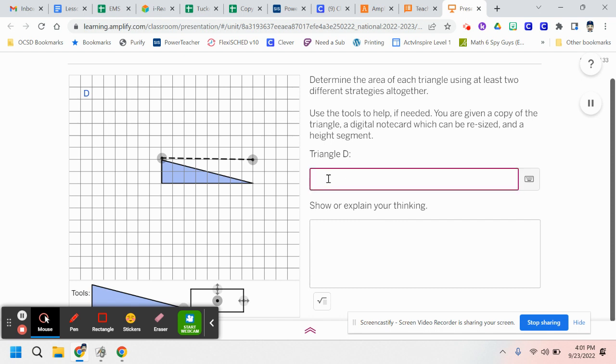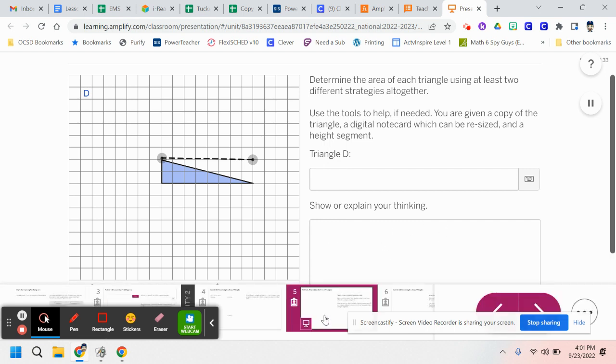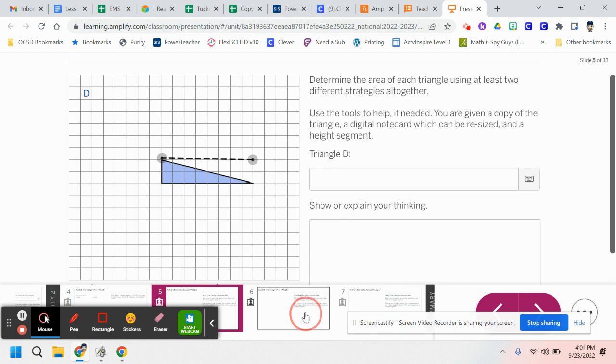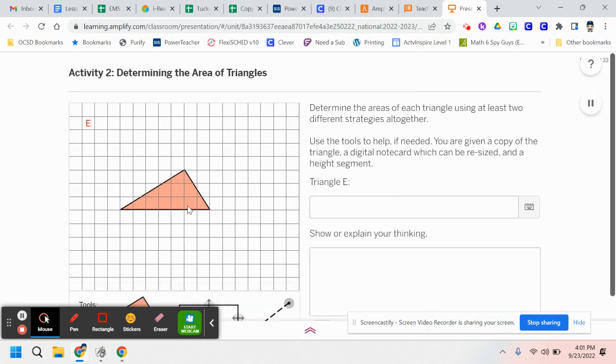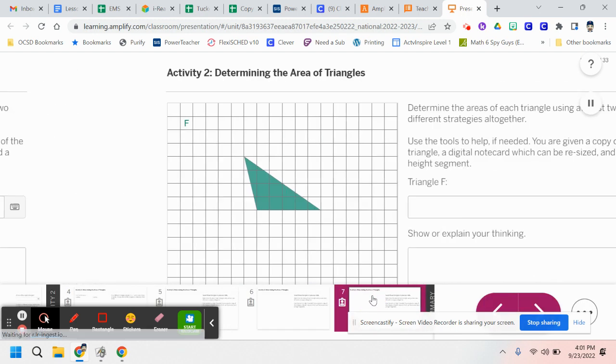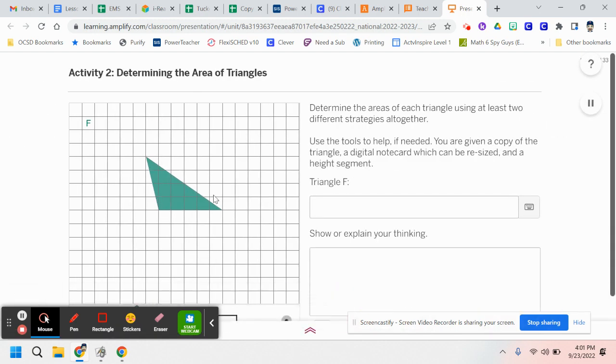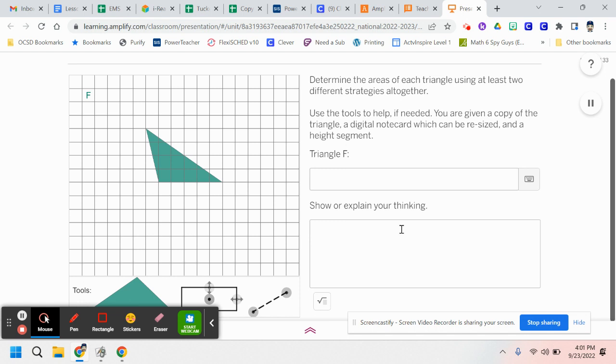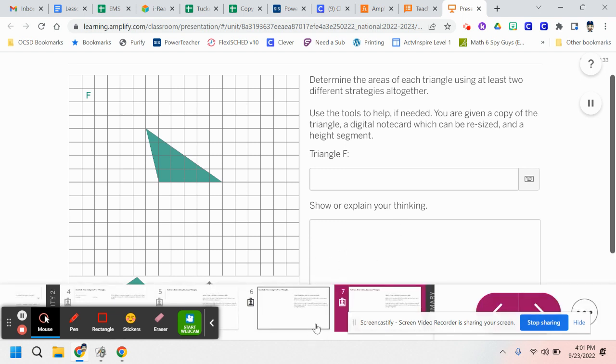Find the area of that triangle and explain your thinking. Now you have chosen 3 different triangles, so you're going to find the area of each one of those triangles. Okay, when you're finished, you can submit all of those.